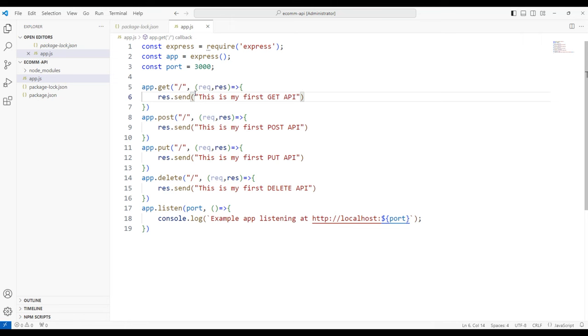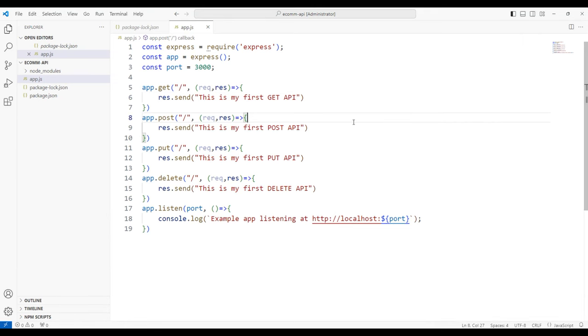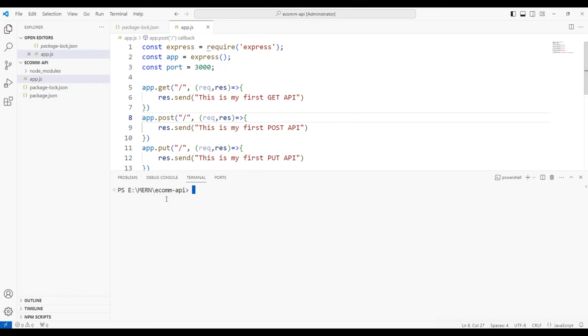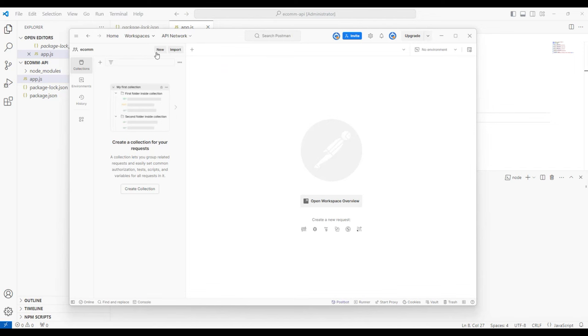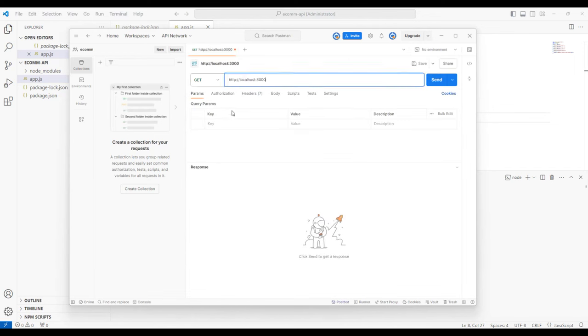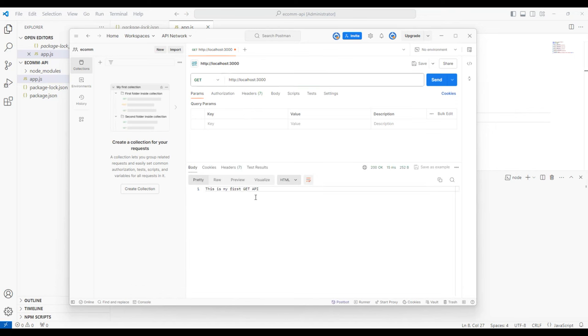Let me simulate this using Postman. In the previous session, I used the command prompt. In this session, let me use the terminal to run this API. So let me use node app.js. Look at that, the API is running under localhost 3000. Let me open Postman, create a new HTTP request, paste that, and I'm not going to use anything and just click on send. Look at that, we have a response: this is my first Get API.